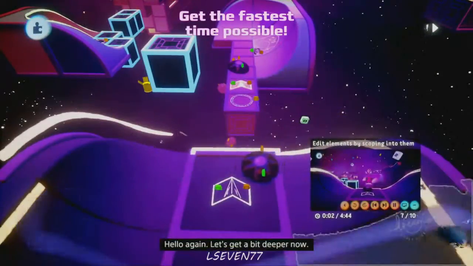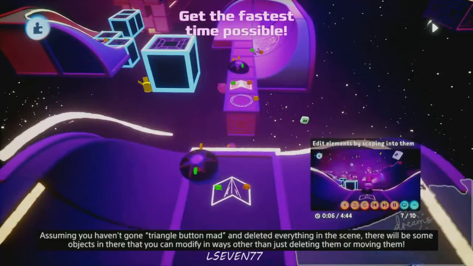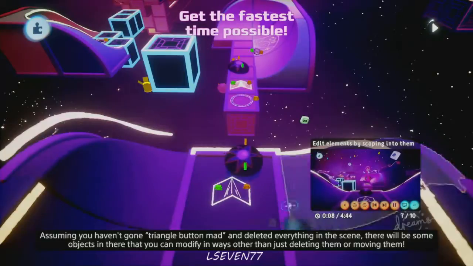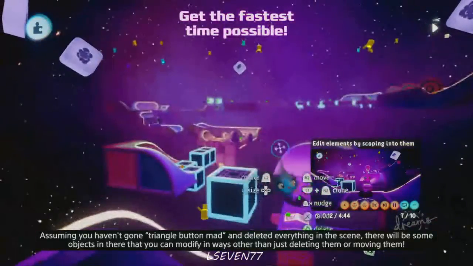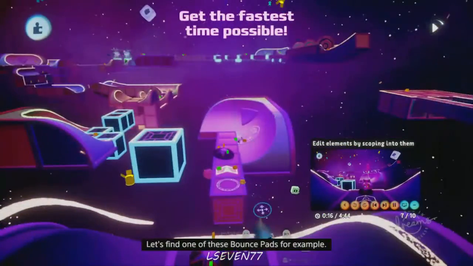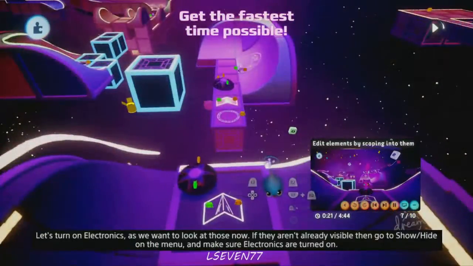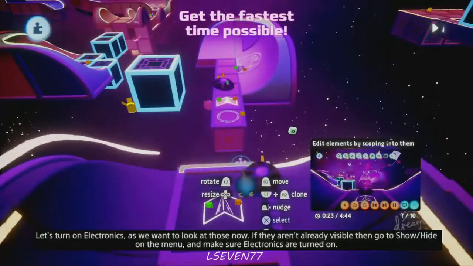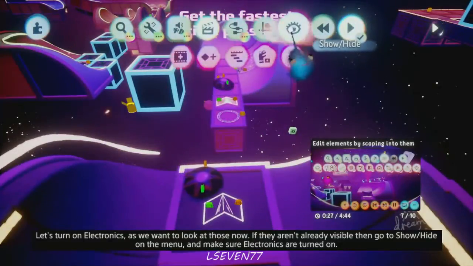Hello again. Let's get a bit deeper now. Assuming you haven't gone triangle button mad and deleted everything in the scene, there will be some objects in there that you can modify in ways other than just deleting them or moving them. Let's find one of these bounce pads for example. Let's turn on electronics as we want to look at those now. If they aren't already visible, then go to the Show Hide on the menu and make sure electronics are turned on.